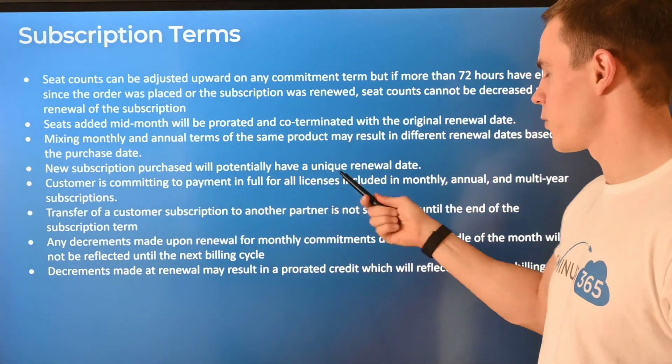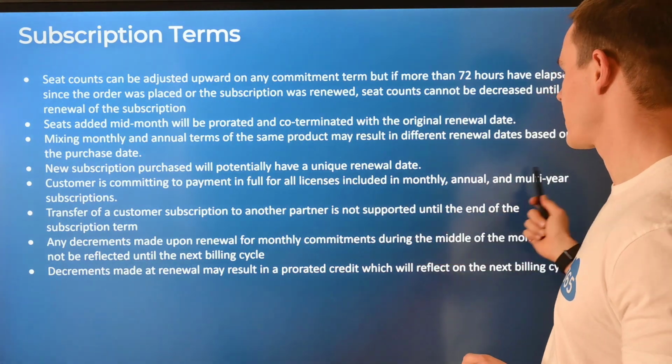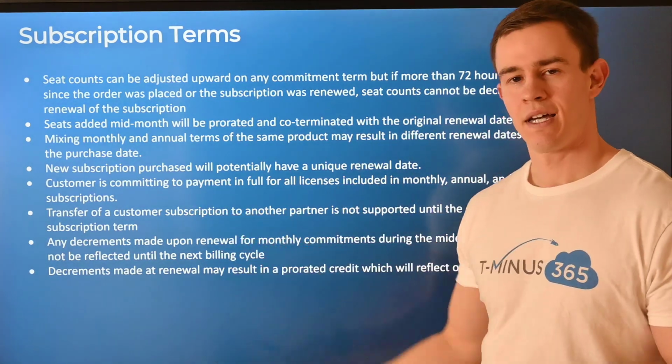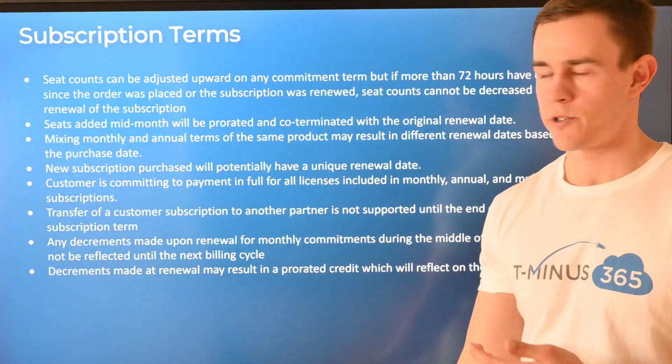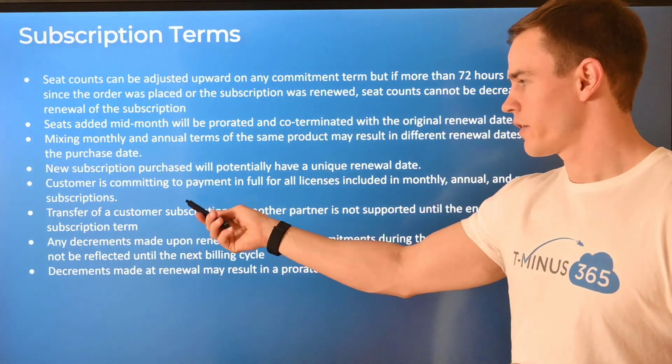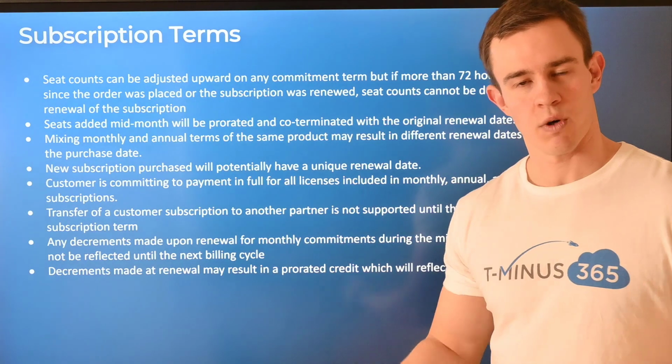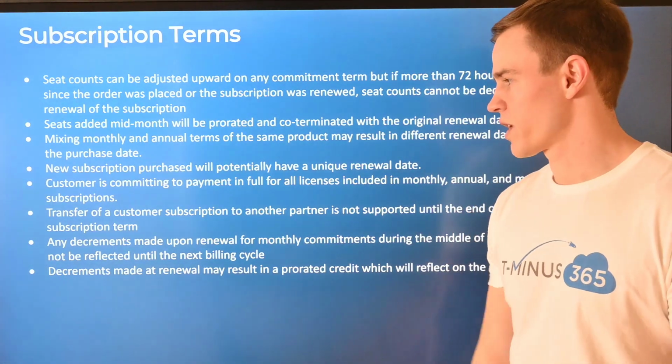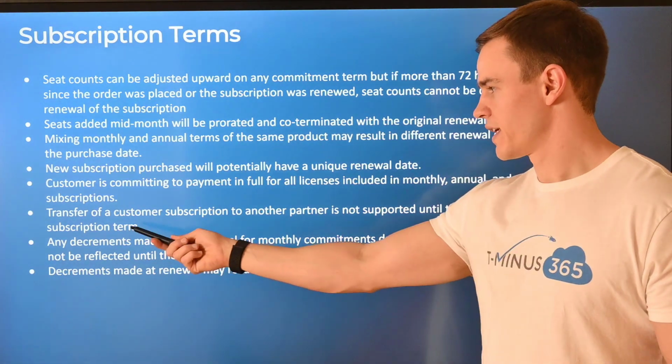Customers need to pay the full term for licenses included in monthly, annual, or multi-year subscriptions. This is a big deal. This is what's helping you reduce your liability here. They are on the hook for those subscriptions no matter what the term, and that's kind of starting to transfer your liability as well.